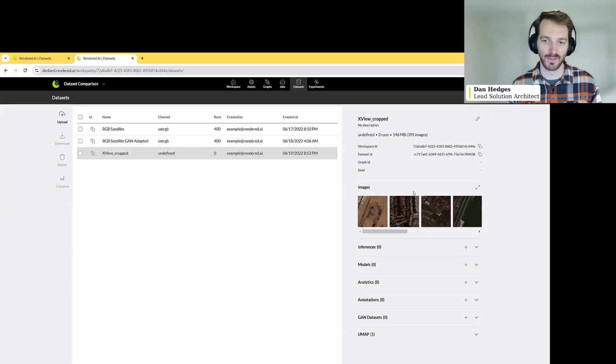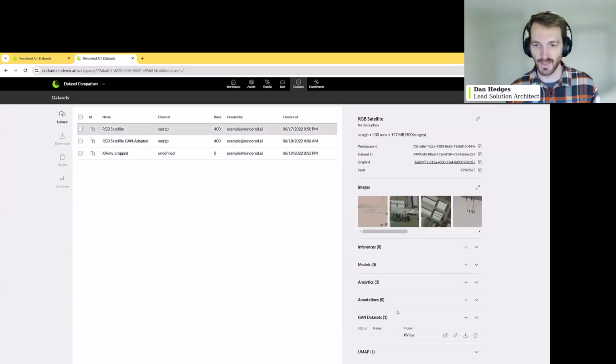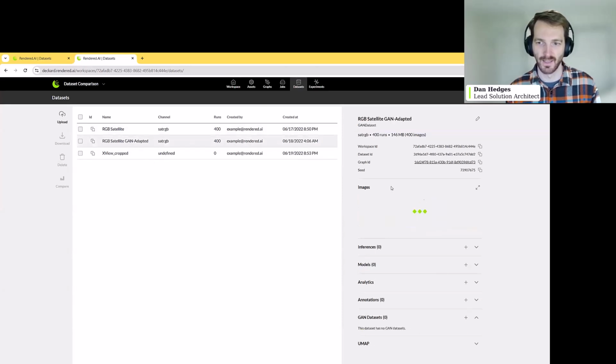So one of the things we can do, we can train a CycleGAN model with the source set being the synthetic data, and our target set being our real data that we're targeting. Train that model, deploy it to the platform. This can be run as a post-processing step. So if I click here, we can see I've run this GAN model called XView on this synthetic data set. And this is the output here.